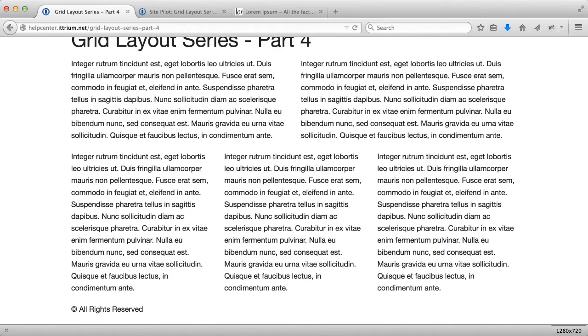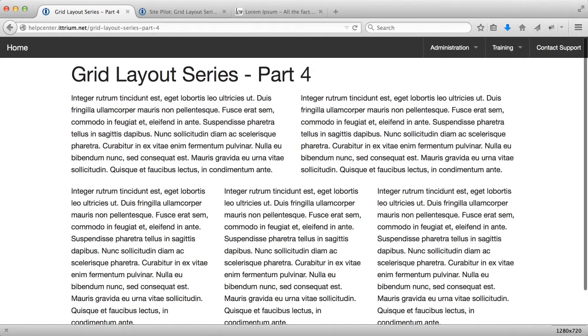And don't forget, you could put any content parts here. These could be images, videos, or anything else that you need in any one of these 5 spaces. All right, so that's it for Grid Layout Series Part 4. Simple and easy.